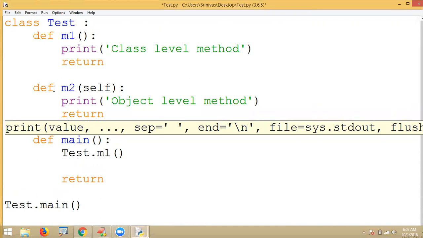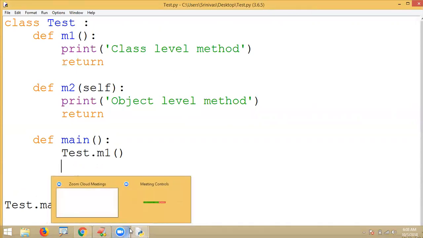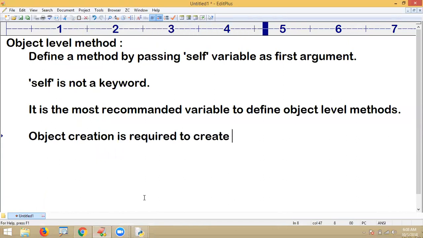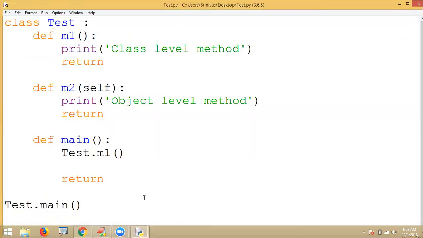Object level method. And now here, sir, how to access an object level method? Object creation is required to access an object level method.